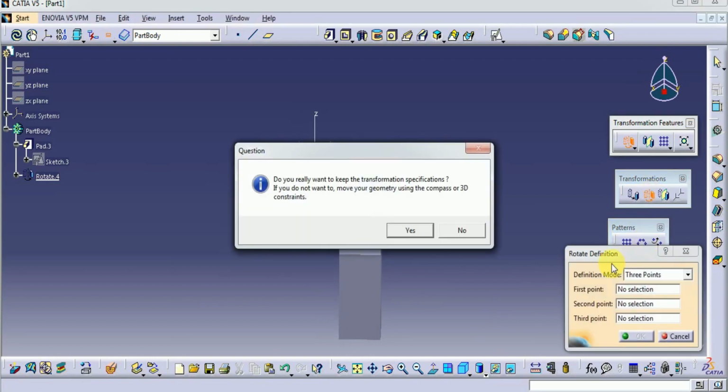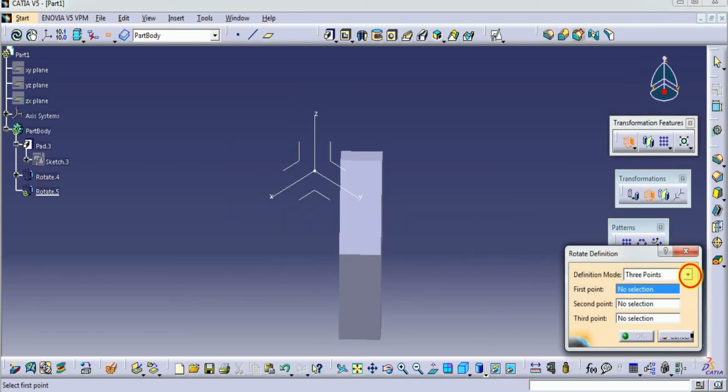These are the options we have in rotation definition. Axis and angle, axis to elements, 3 points. We have done with these 3 options. This is the rotation option.